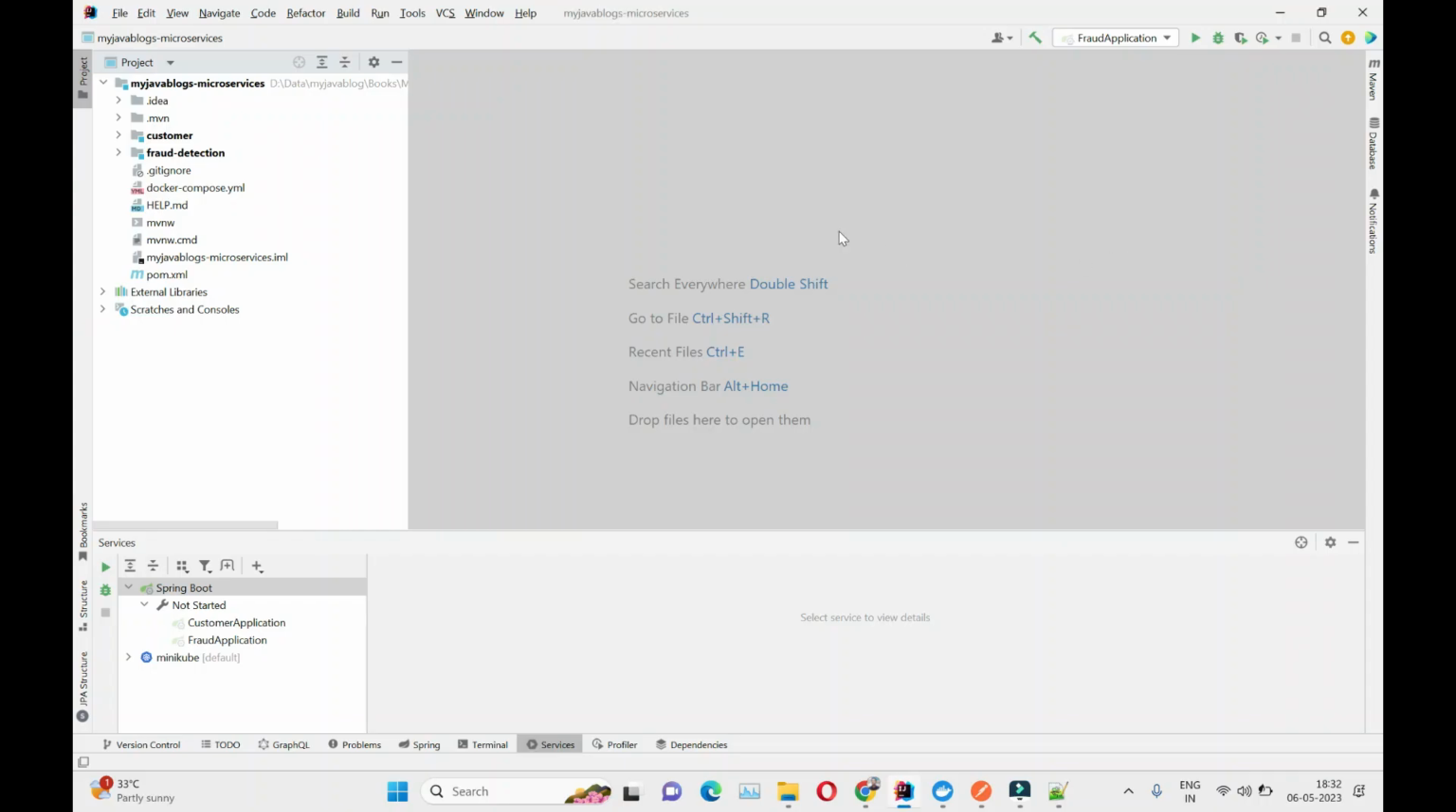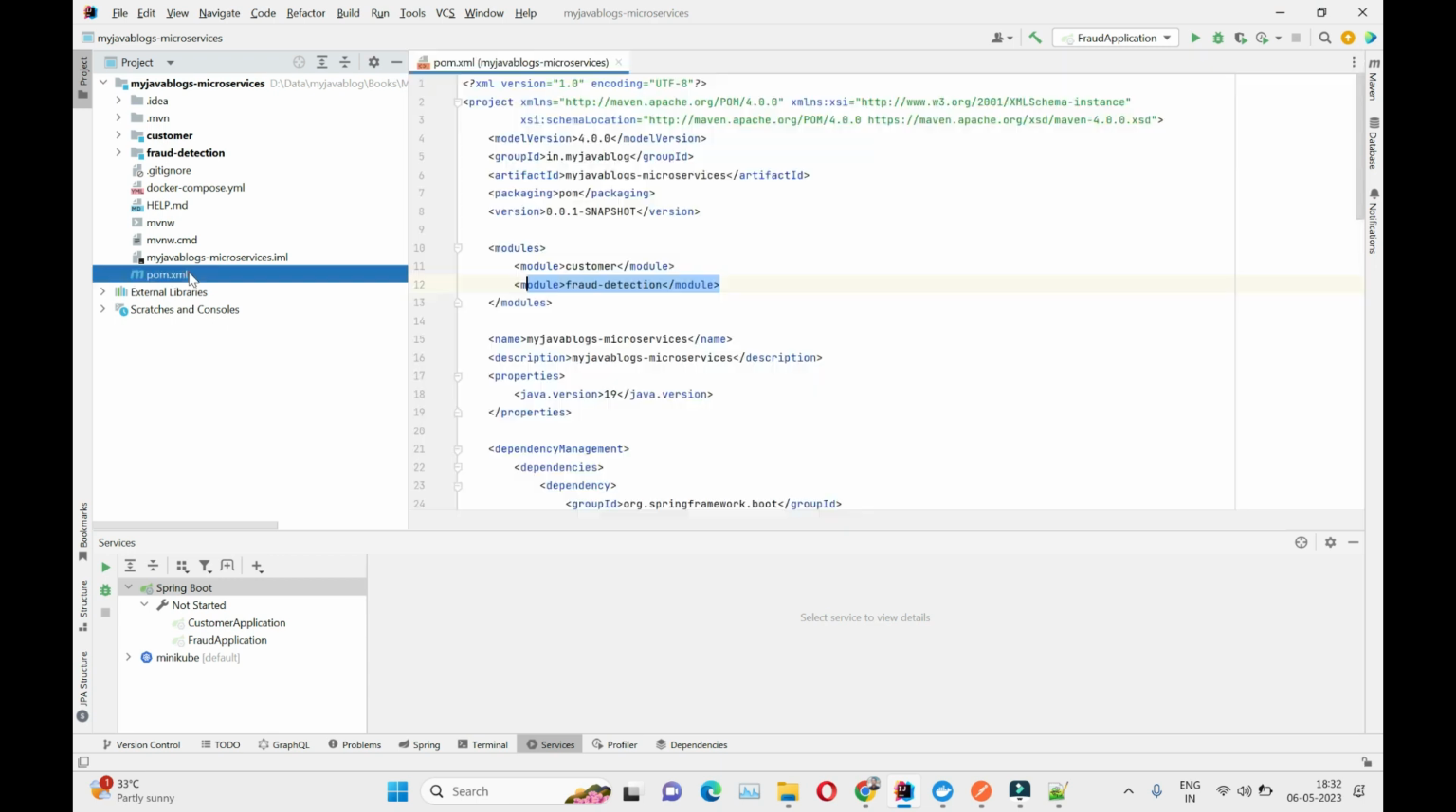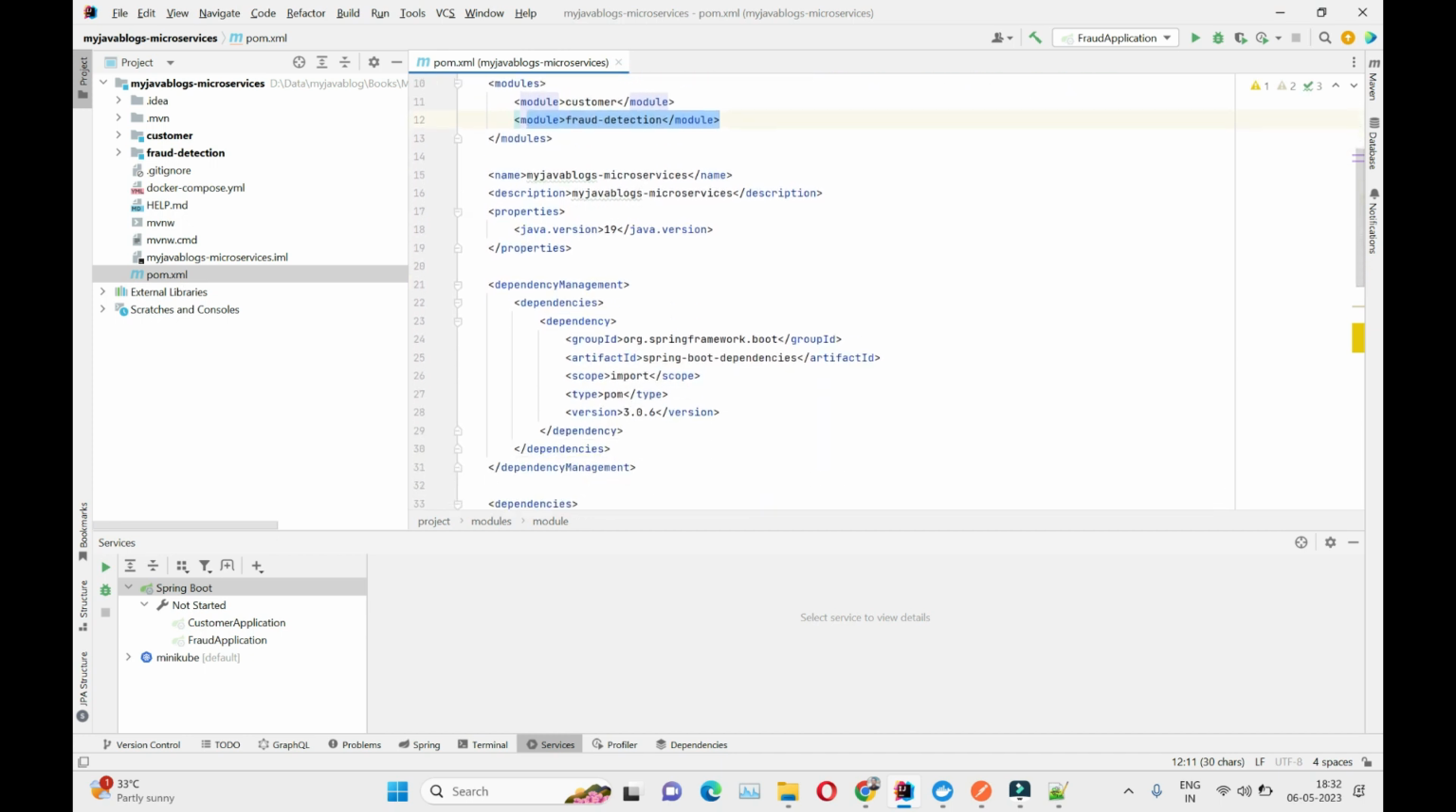Hi guys. So in this section, let's start with configuring Eureka server. We would need some dependencies, Spring Cloud dependencies for Eureka server. So let's add a Spring Cloud dependency in dependency management. We'd need this Spring Cloud dependency.